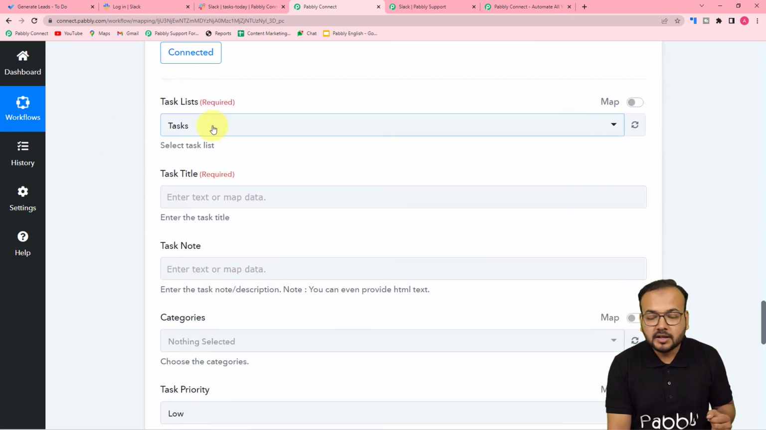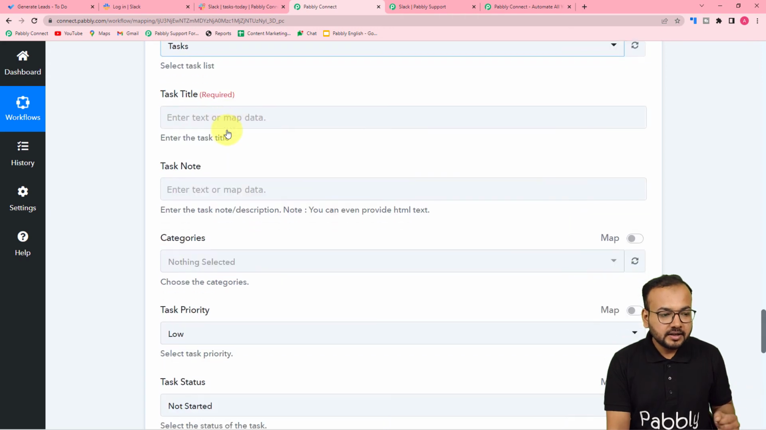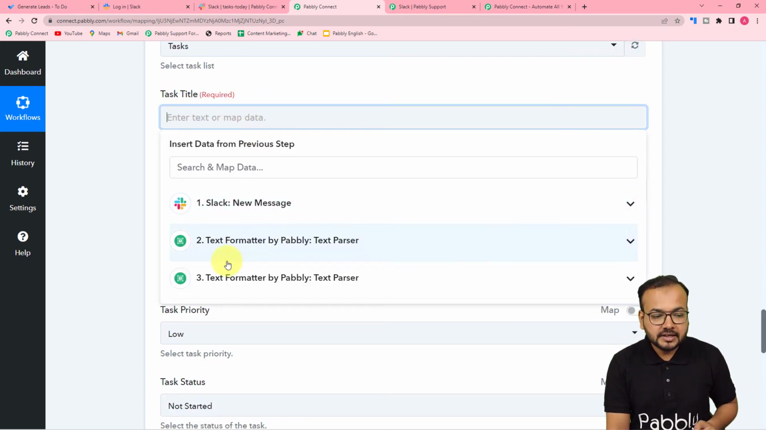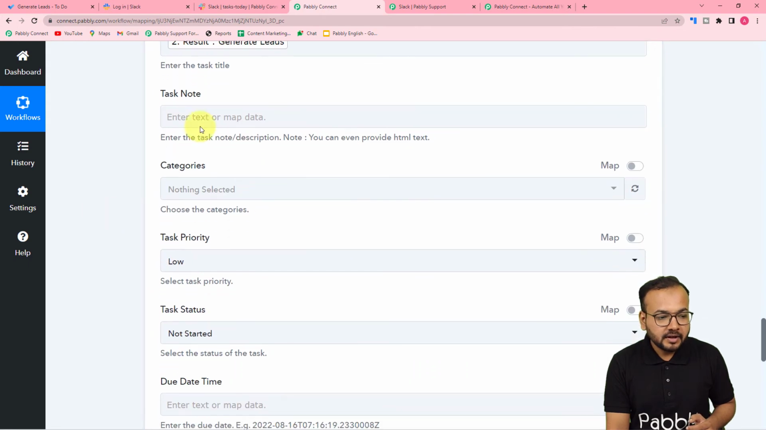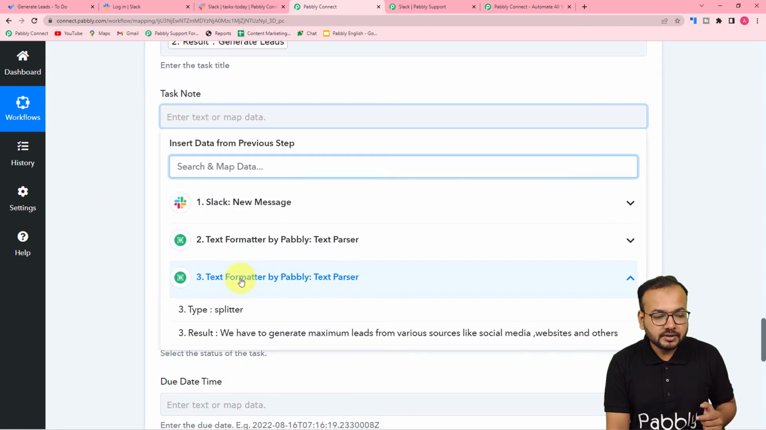Now the task list is selected, and let me map the task title now. So just click here and you can see it is showing the previous 3 steps. So from this second text formatter step I'm going to map the title, and in the task note I'm going to use the last step.